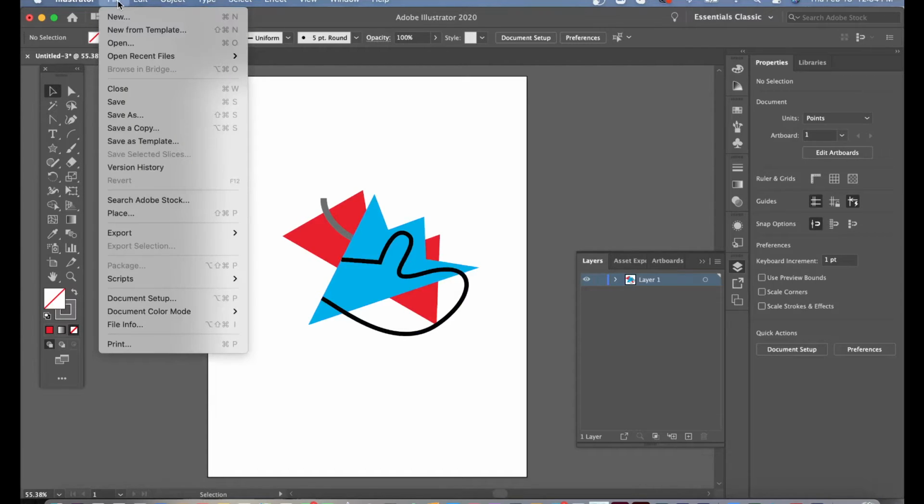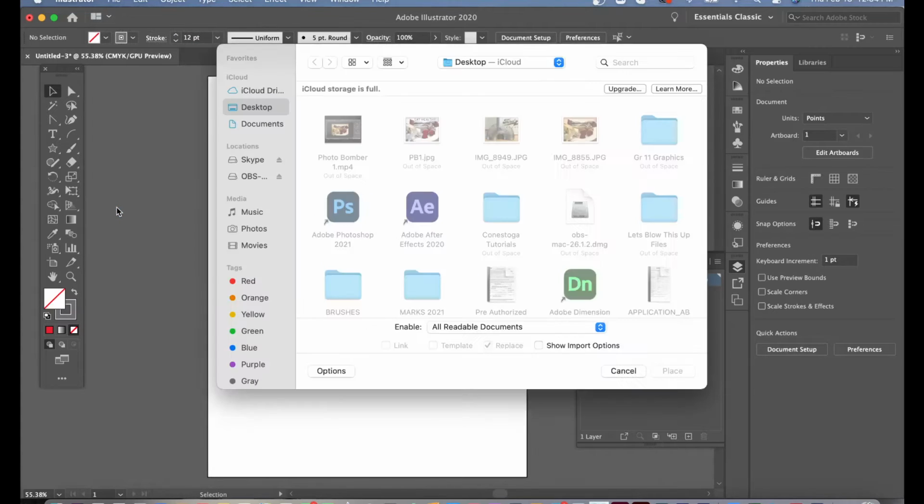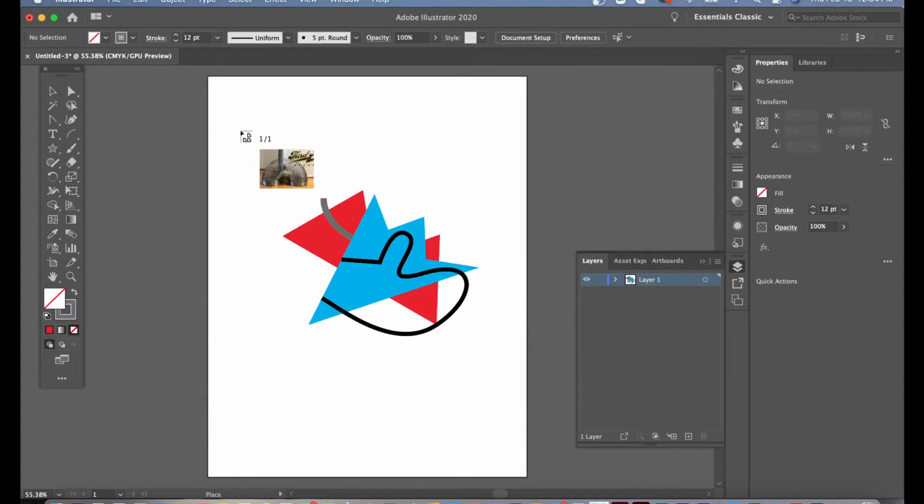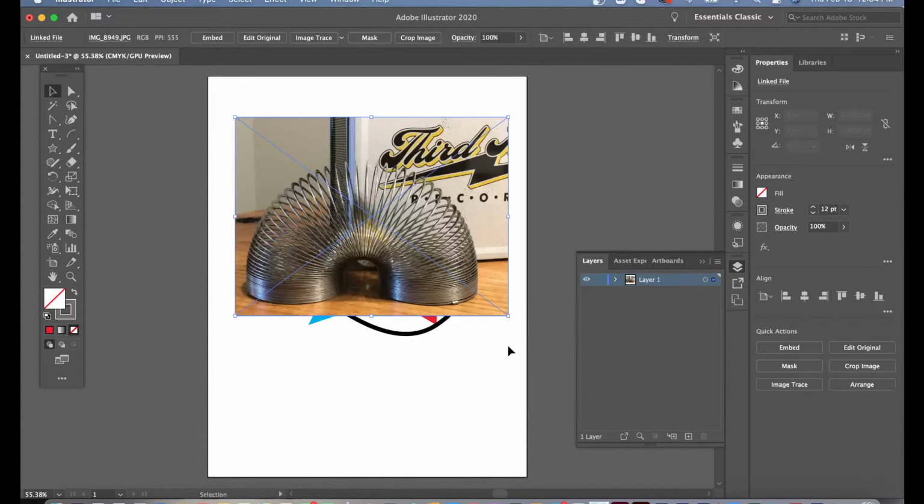So what I want to do when I'm bringing in photos into Illustrator is I want to file and I want to place those photos. So I'm going to go file, place. You don't want to open them, you want to place them. So best practice for your photos is to file and place. I've got a photo selected right here. Place, and you just drag that there, and there are the photos placed.